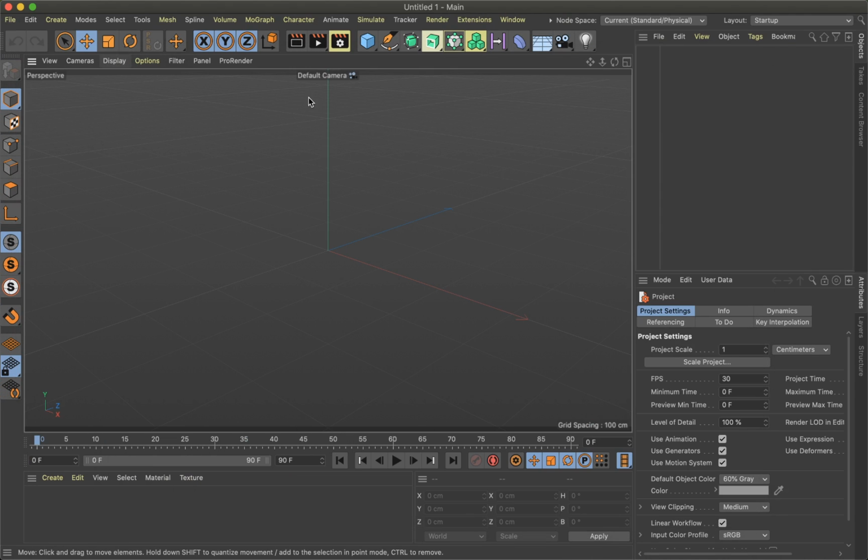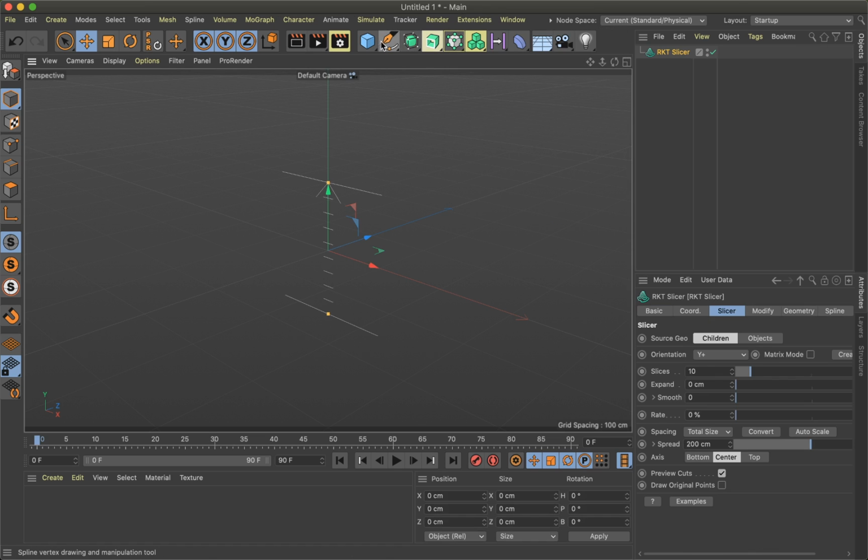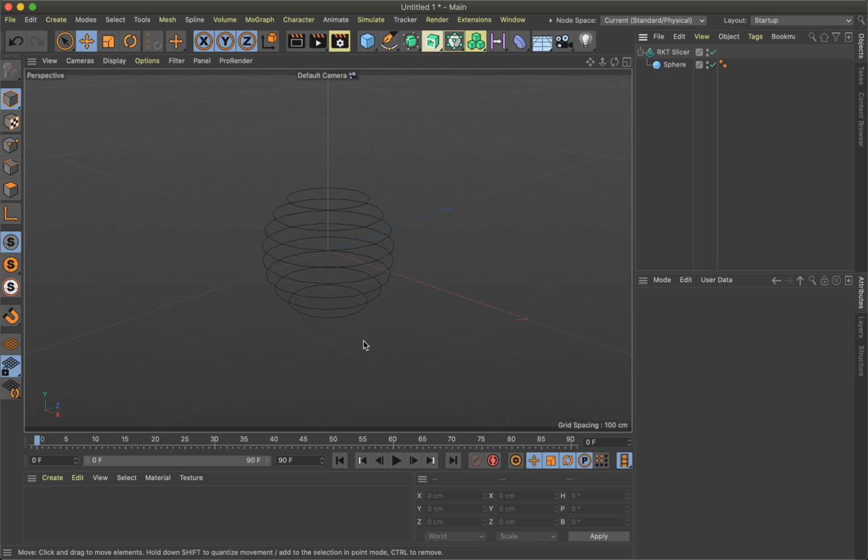Close the quick start, and now under extensions, possibly in an older version it would be plugins, you should see the Rocket Slicer. Creating a copy of that, you can create any model, keep it simple, and create a sphere here. Drop it in as a child, and you should see the child get consumed, and it's replaced by a series of splines.